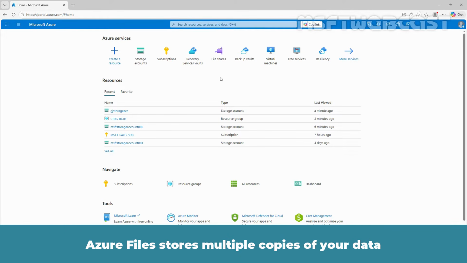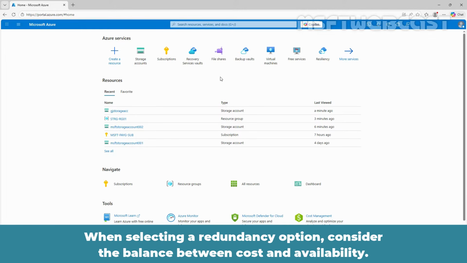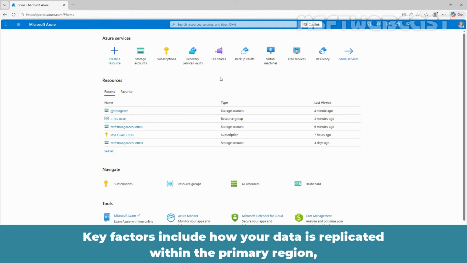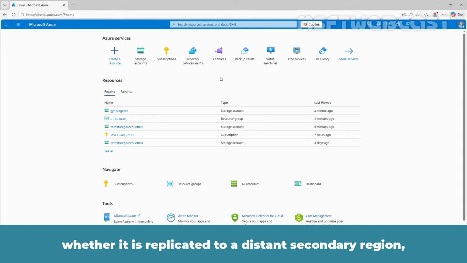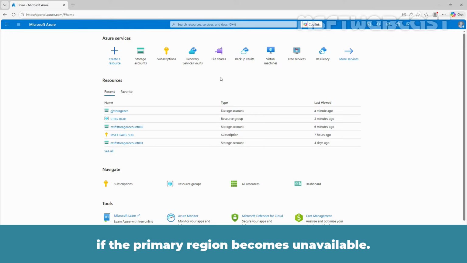Azure Files stores multiple copies of your data to protect against planned and unplanned events, ensuring your storage account meets its availability and durability targets. When selecting a redundancy option, consider the balance between cost and availability. Key factors include how your data is replicated within the primary region, whether it is replicated to a distant secondary region, and whether your application requires read access to the replicated data if the primary region becomes unavailable.